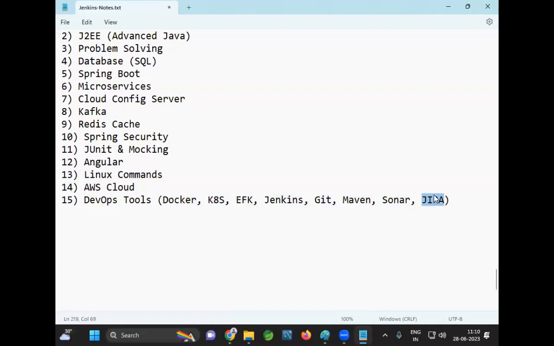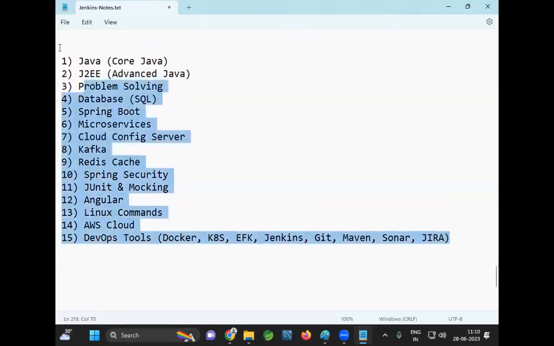That means which developer or team member should work on which task, how many stories are completed, how many stories are pending, and bugs. What bugs are identified by the testers? Bug reporting also happens in the Jira tool. So every software engineer will use Jira on a daily basis in the company. Good. So this is what we learned so far.